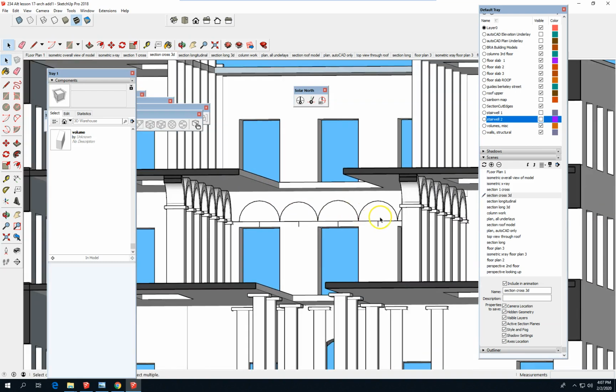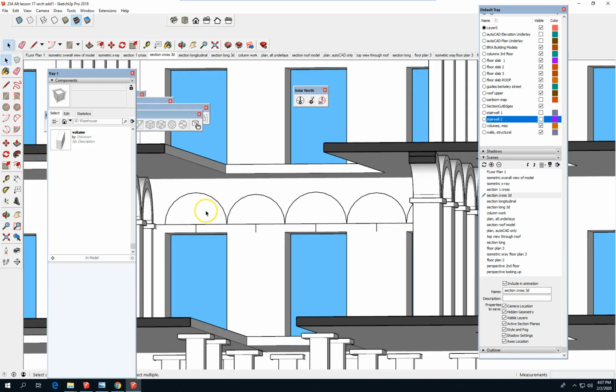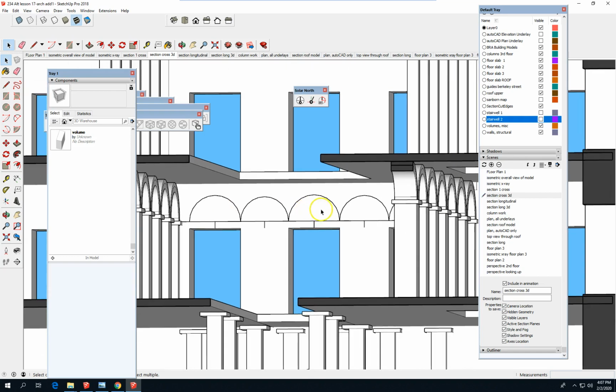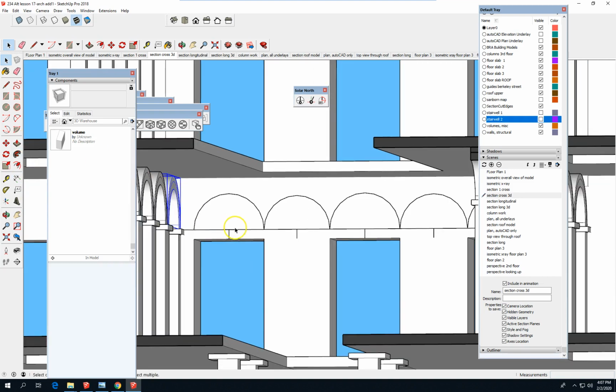So I've drawn along this wall, but in order that we not reinvent the wheel, I'm simply going to take one of these arches and copy it over here, make it unique, and scale it. You need a smaller version to fit over these openings.